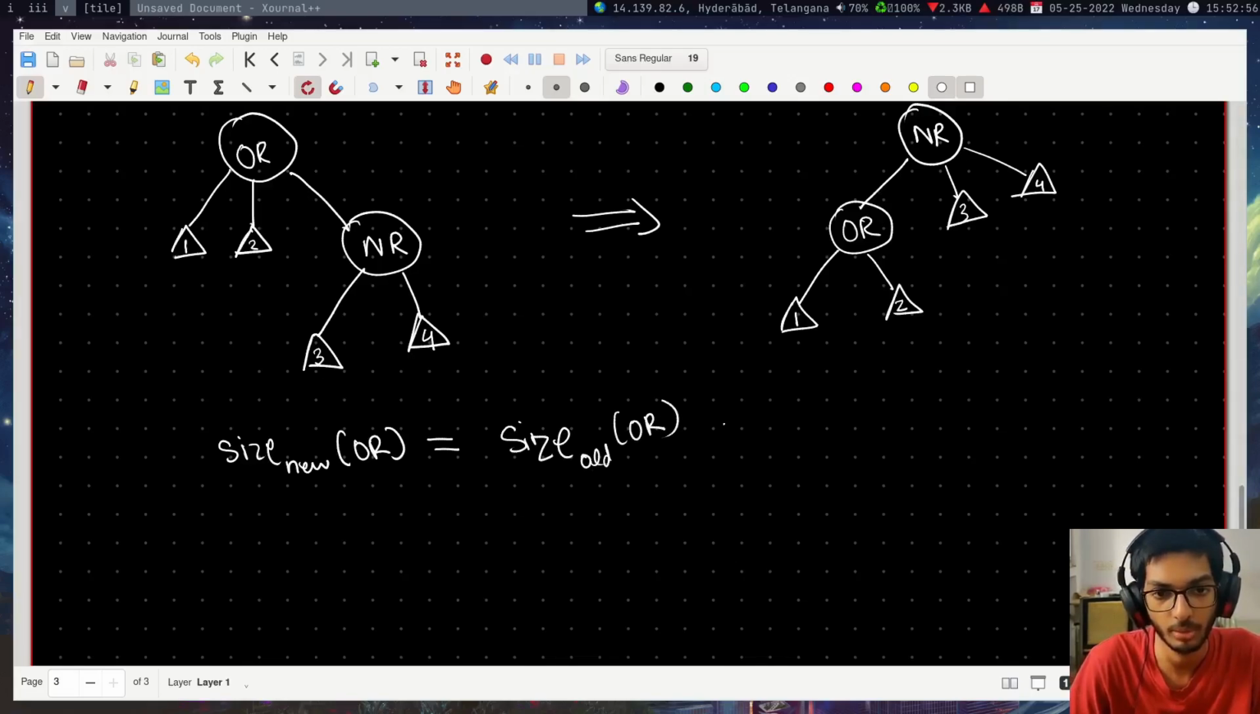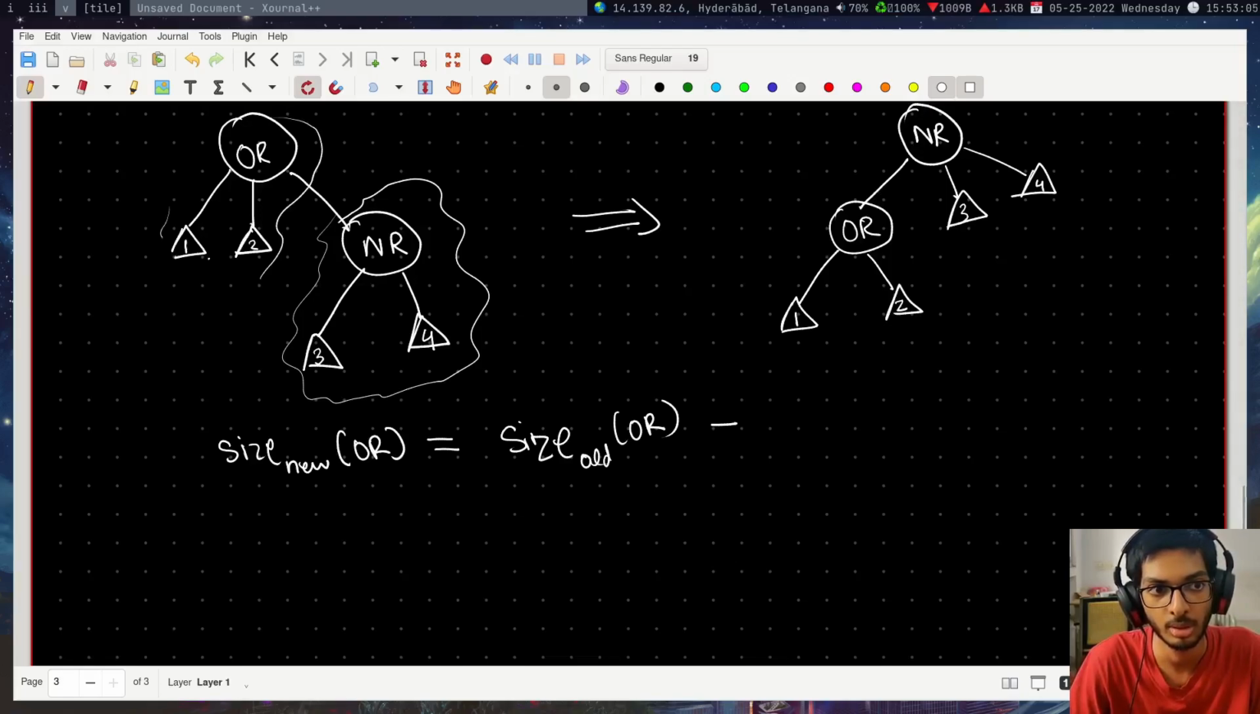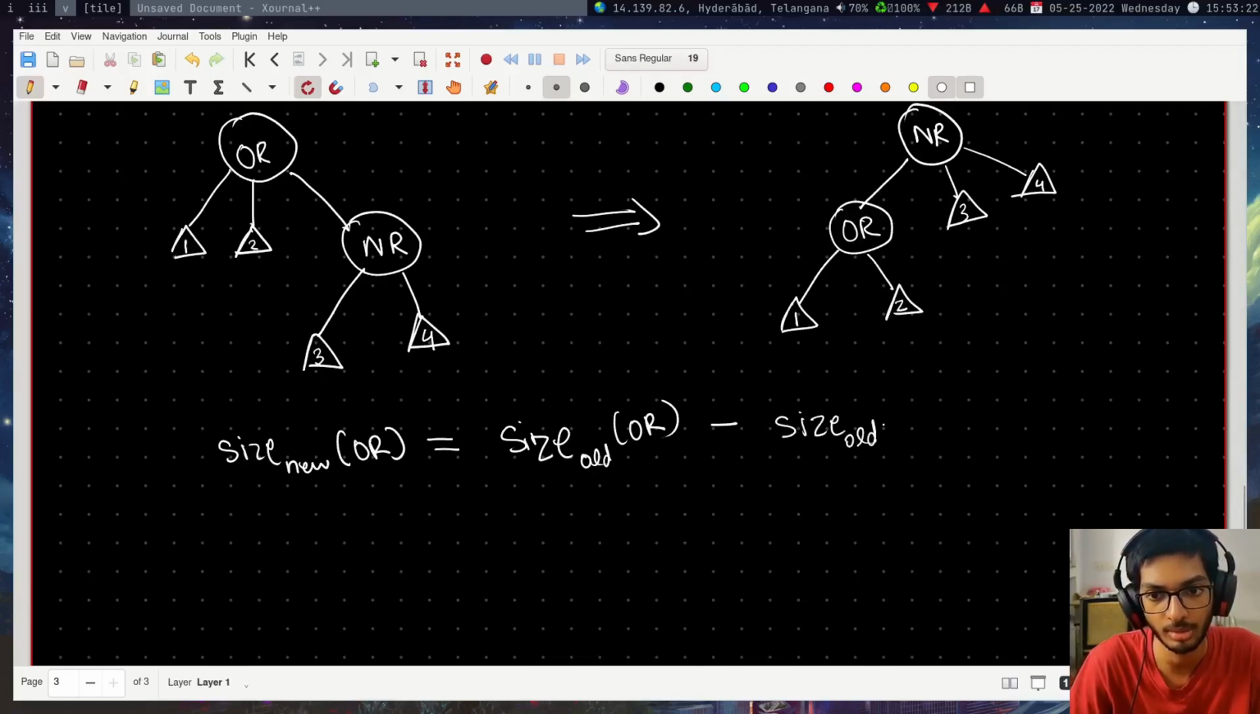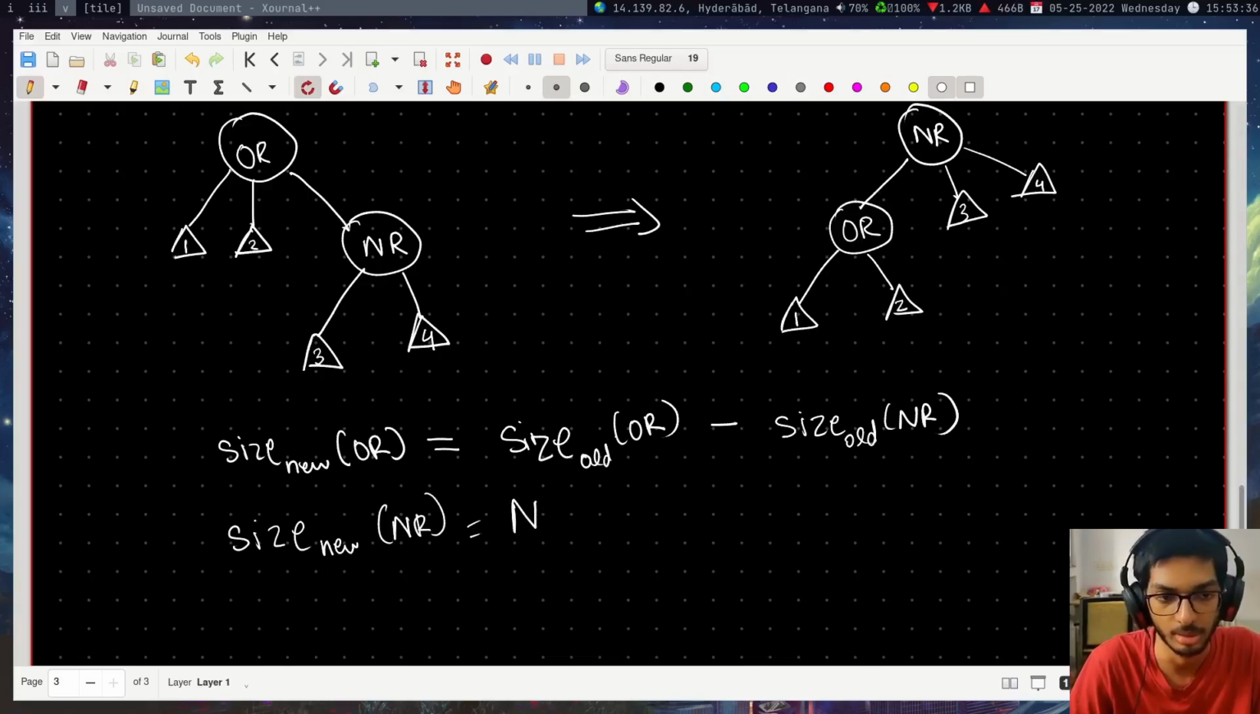root, that is the old size of old root, minus, if we subtract the size of this particular branch, we will get the size of the newer subtree of or. So we can say that the new size of the old root is the old size of the old root minus the old size of the new root. And we can also say the new size of the new root is equal to capital N, that is the entire size of the tree.